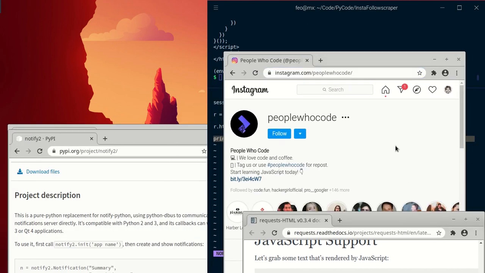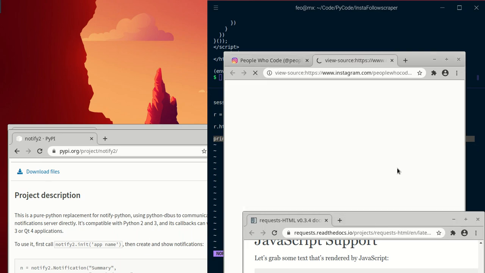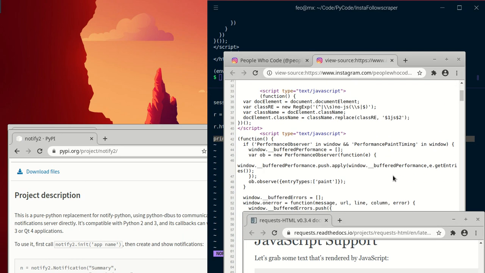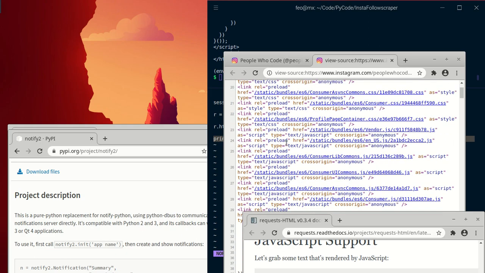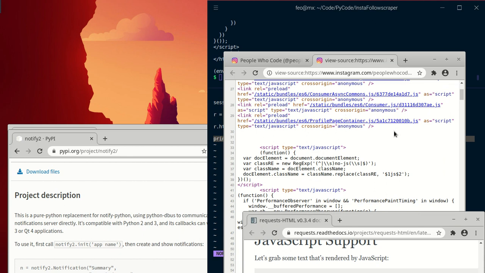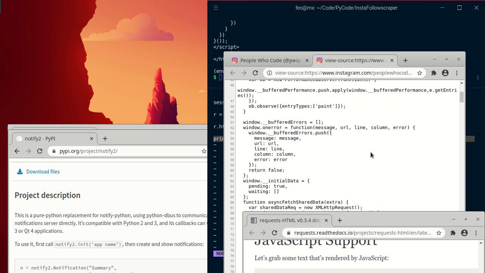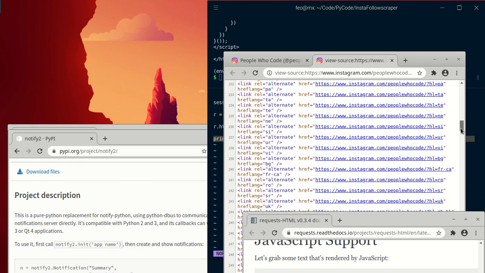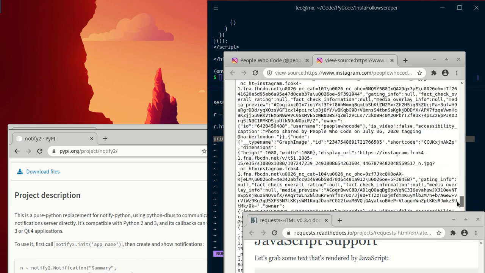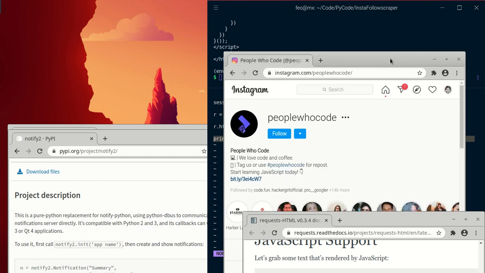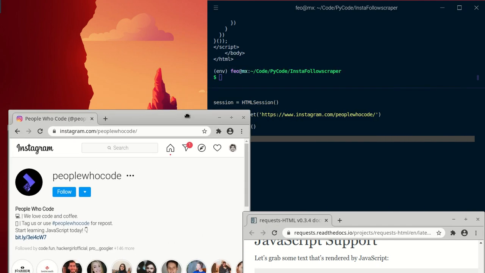What I was saying is that if we go to view page source, we don't have the content. It is just JavaScript files being listed here. We don't have any HTML here. It is all rendered by React, so we can't use normal HTML parsing. That's the reason we are using HTML.render to render the content behind it.